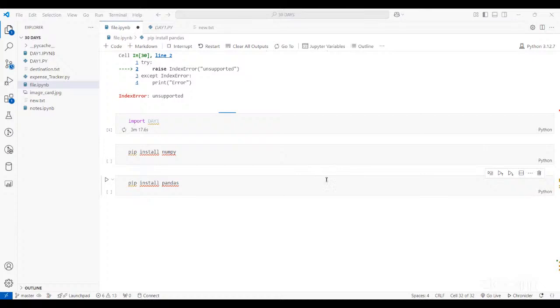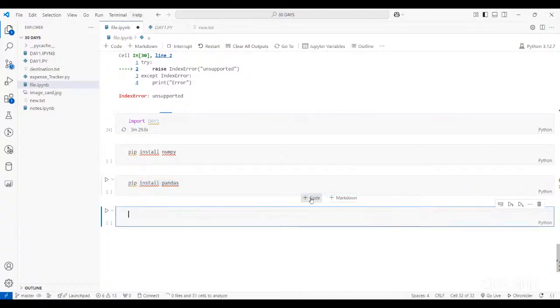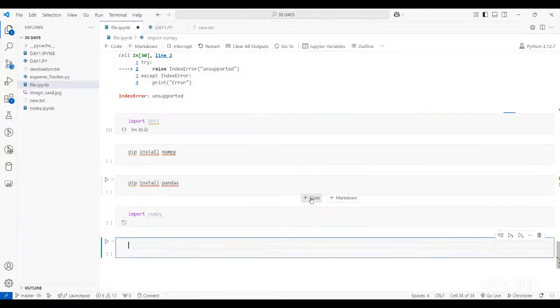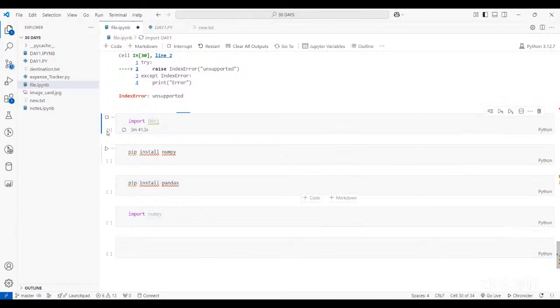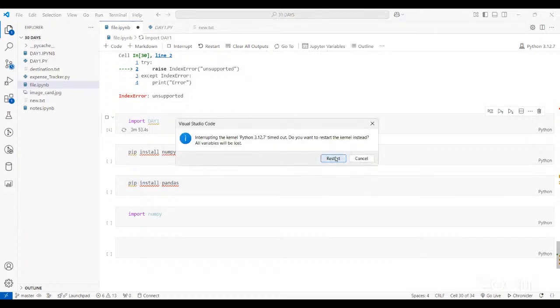But when it comes to import, because this library which you are going to install will be in your Python kernel, now to use it in this particular file, you have to write the import command. So you will say import and then mention the library name. Let's suppose the library name is numpy. So you will say import numpy. And now if you run this, it will import numpy. Let me just interrupt this. Let's restart the kernel.